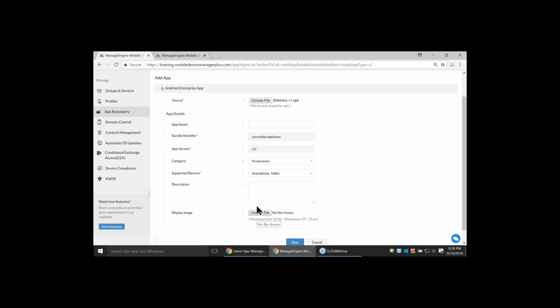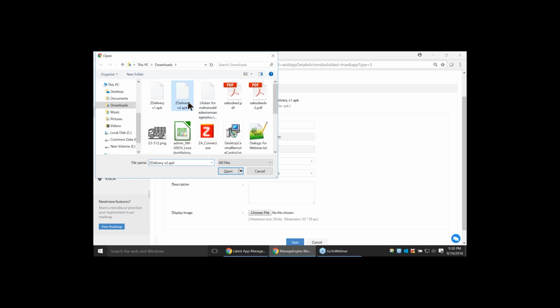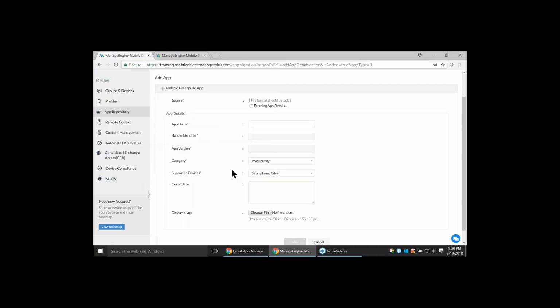If I'd like to make a change, or if I'd like to update my application just like the Play Store applications, I can click on Choose File over here again. I will click on the Z Delivery app, and if I click on Open, then we would get the updated details from the new APK.